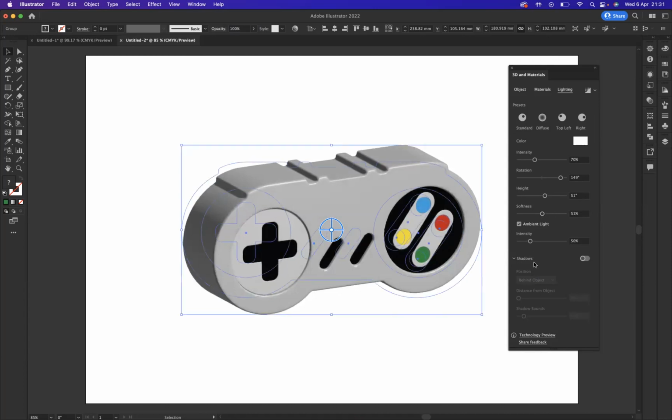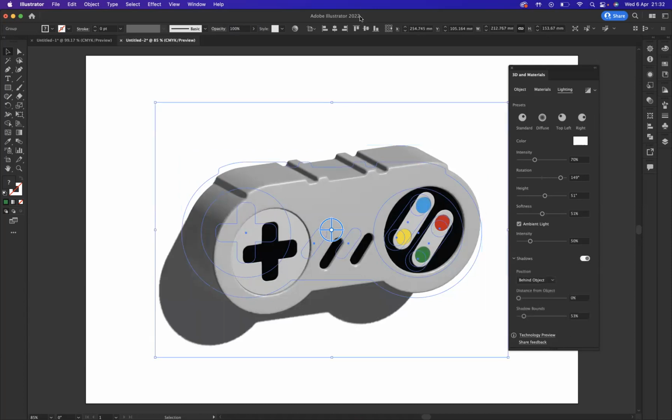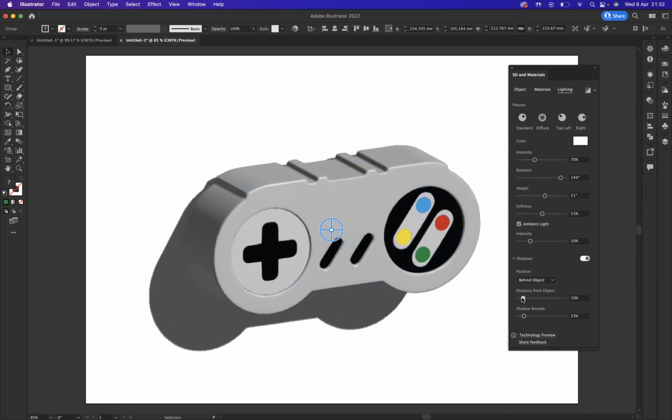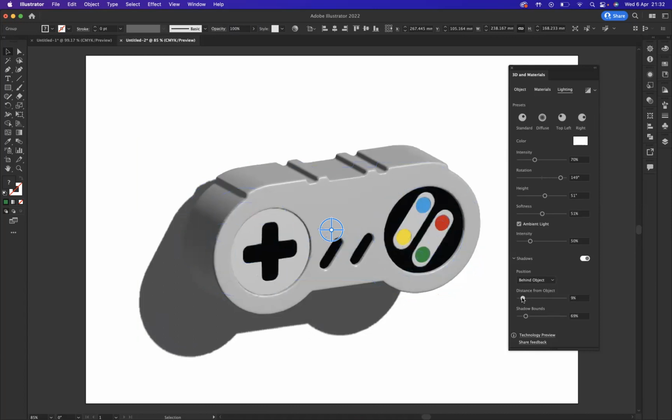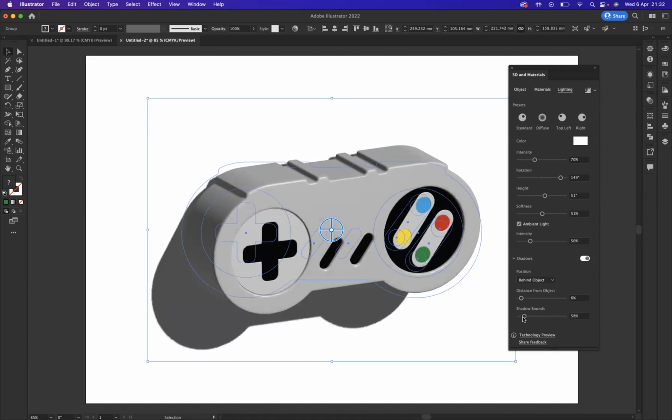What I would like to play with here is the shadow options. So we've got the shadows here, and let's turn it on. Wonderful. And as you can see now, you can apply a really cool shadow effect. So the distance from the object, as you can see, if I was to increase the distance from the object, the shadow is moving further away. So I would like it to be a lot closer, to be honest. And the shadow bounds here.